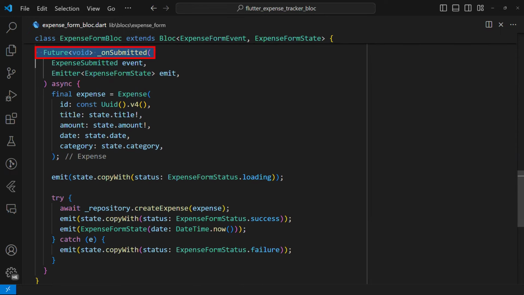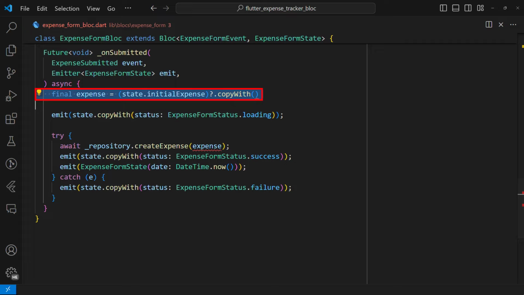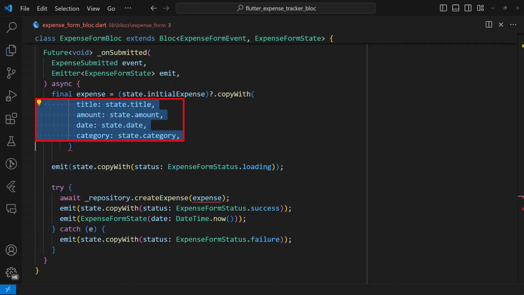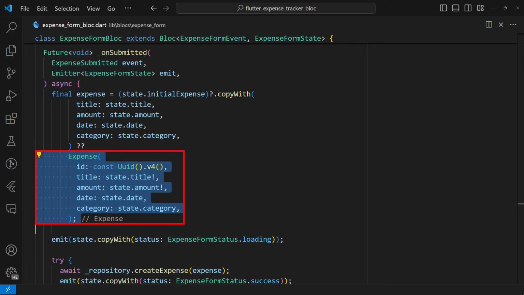Finally, in the _onSubmitted callback for the ExpenseSubmitted event, we will make changes to the expense variable here. Therefore, we update the initialExpense using the copyWith method, setting each value to the newly updated state values. But if the initialExpense is null, we create a new expense as we did before.